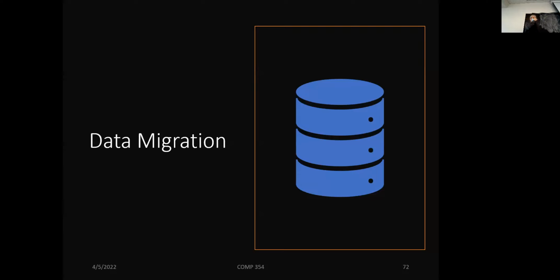Data migration, very interesting. And it sounds like a trivial problem, right? So we have one database, bank A, bank B. Both of them have bank accounts, customer information, right? Balances, addresses.